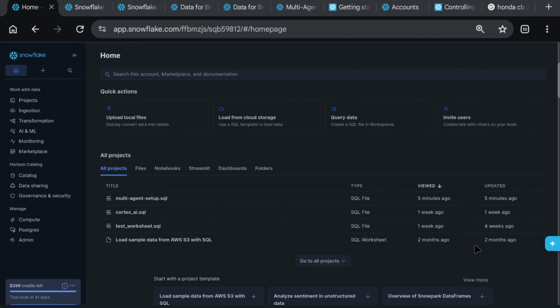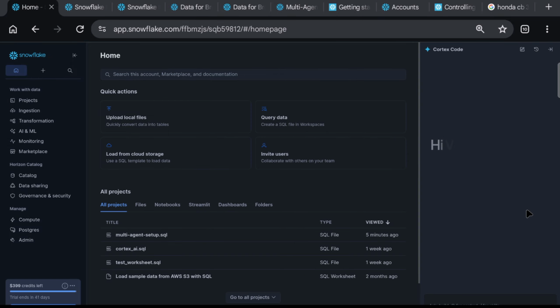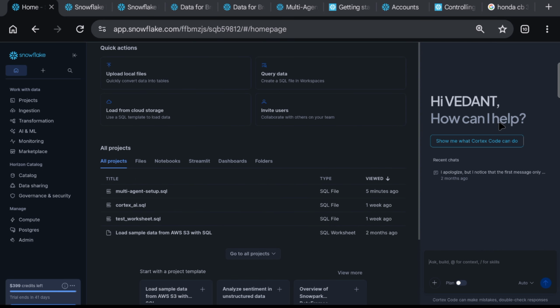On the right hand side, you cannot take it to left or anywhere else, so it stays on the right hand edge, but you definitely can move it up or down. So this is what opens the Cortex Code for user. Once I click on that, I'm on the Cortex Code chat box. It says username and the question prompt, how can I help?